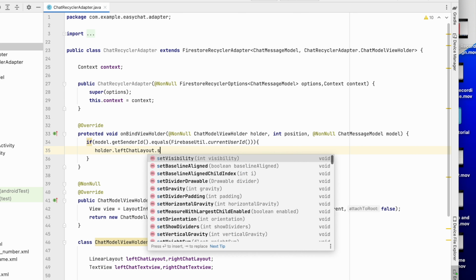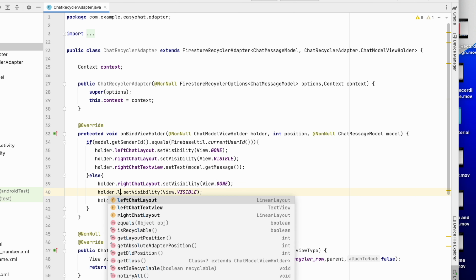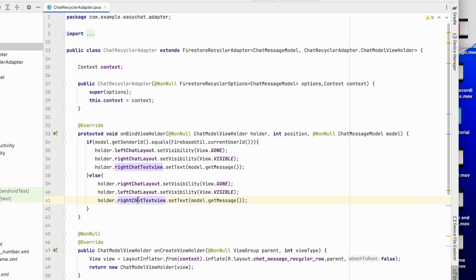If it is not sent by me, it is sent by the other user, I can copy this. Right chat layout will be gone, left chat will be visible, and left chat text view will be the message sent by the other user. So in this way we have implemented the adapter class. Now let's go to ChatActivity and set up the recycler view.